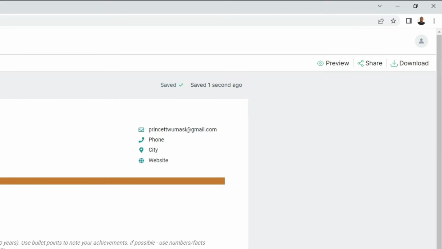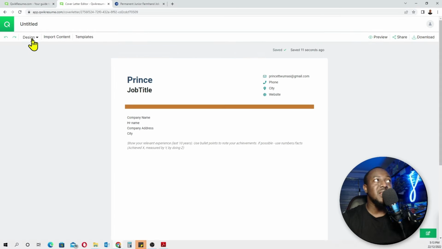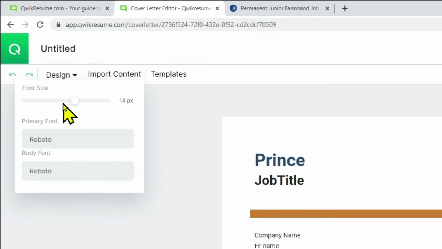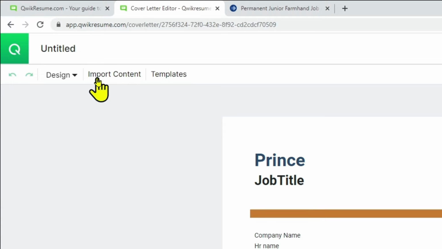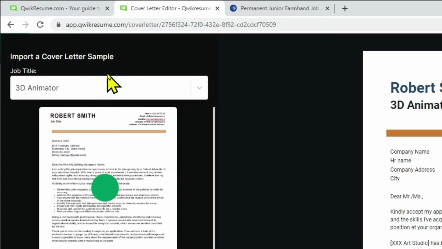If you need help with the content, we have the top left section. The first one here is design, where you can change the font size and the font you use. Okay, but I will not play with it here. I like the font here, so I'm leaving it like that. After that, import content: you can import content for your cover letter into the template.